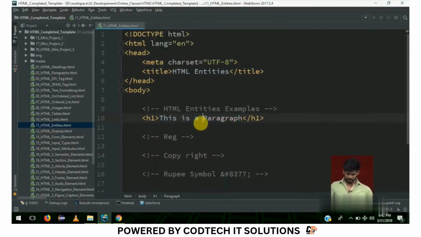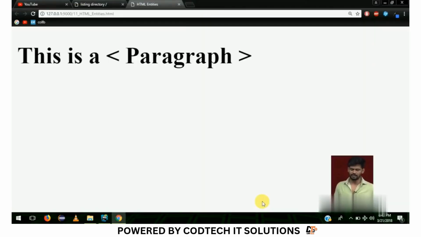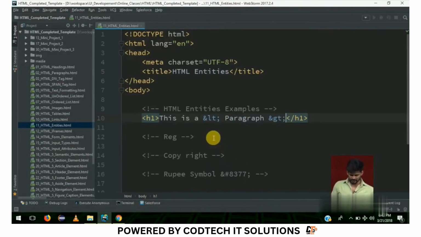To resolve this, if you want to add special symbols by using HTML entities, it is like this. For a less than symbol, it is ampersand LT semicolon. This is what we call an HTML entity. After adding it, less than paragraph has come. After this, for a greater than symbol there is another HTML entity: ampersand GT semicolon. GT for greater than. If you want to add special symbols like copyright, registered trademark, rupee, or dollar symbols, you must use HTML entities. Let's see the examples now.